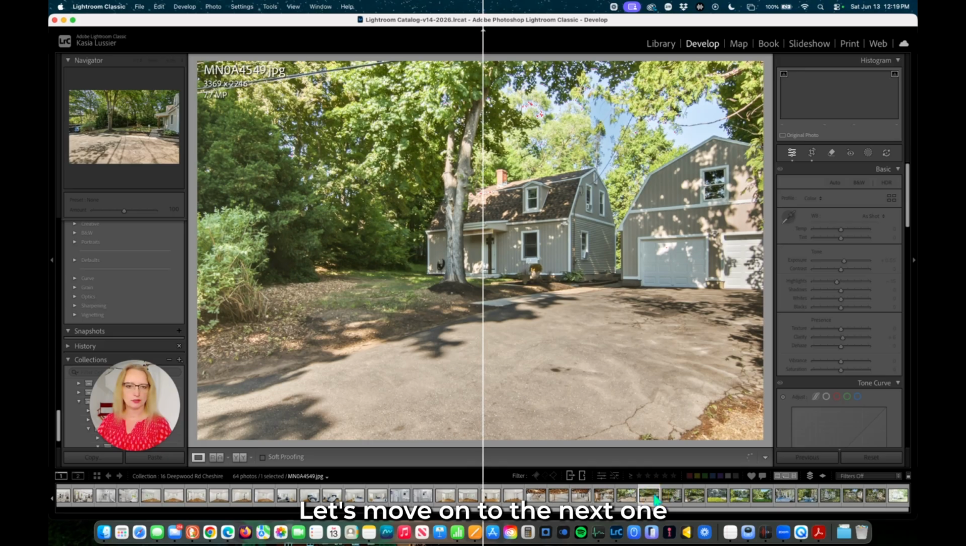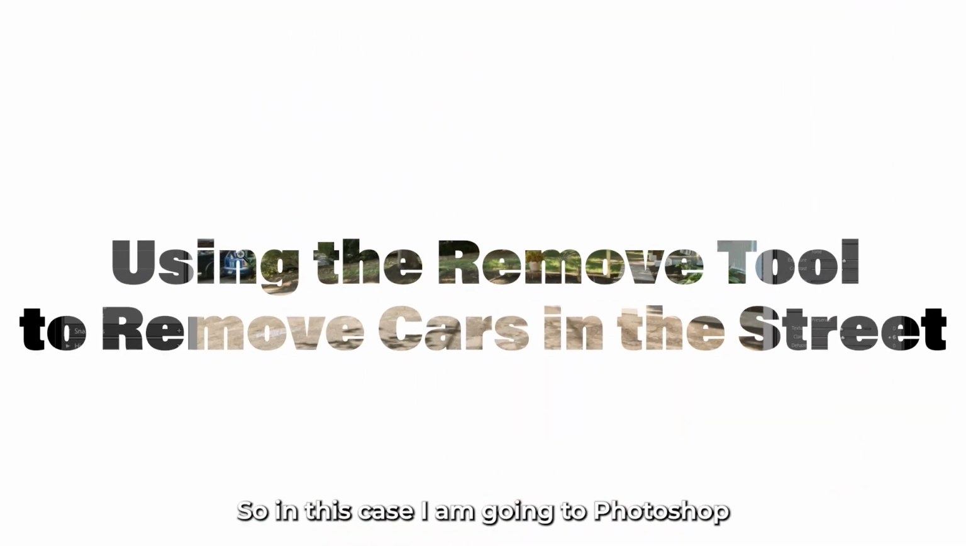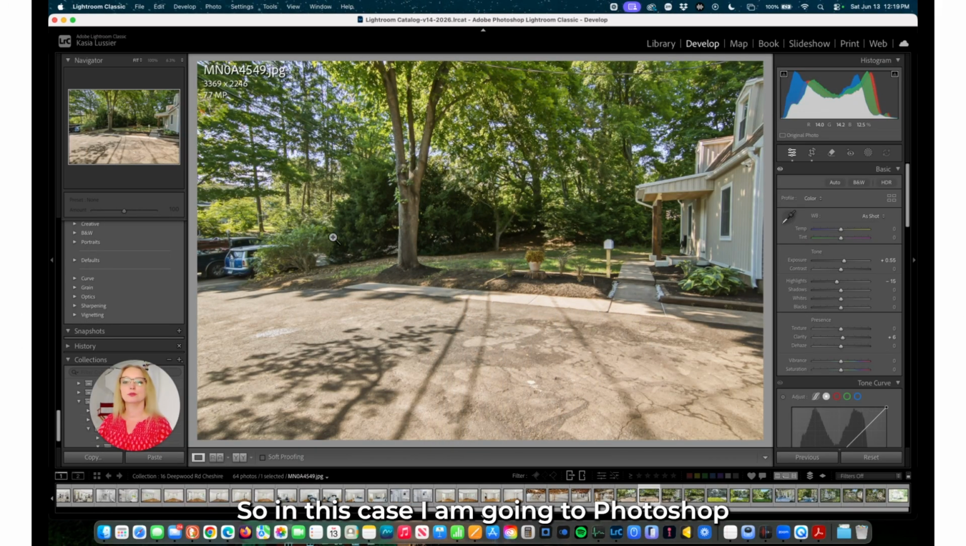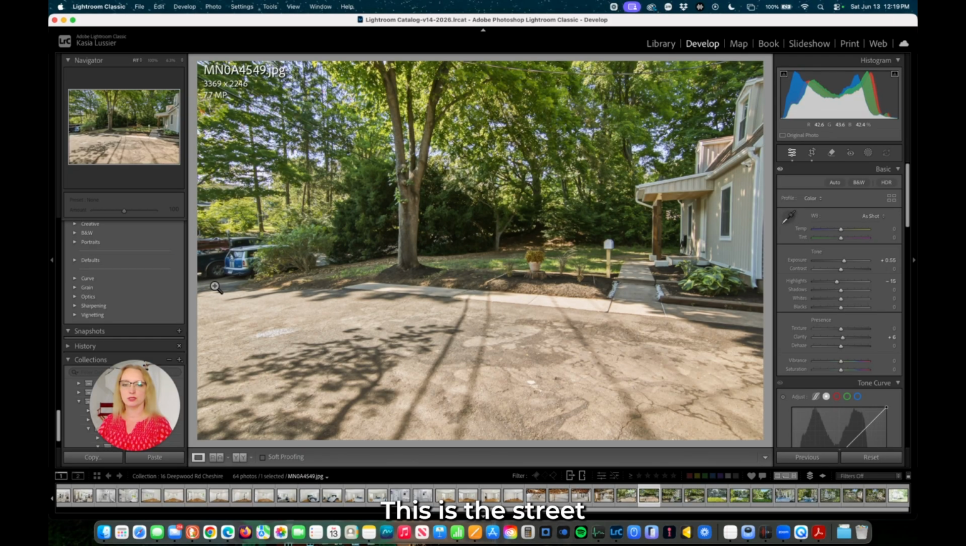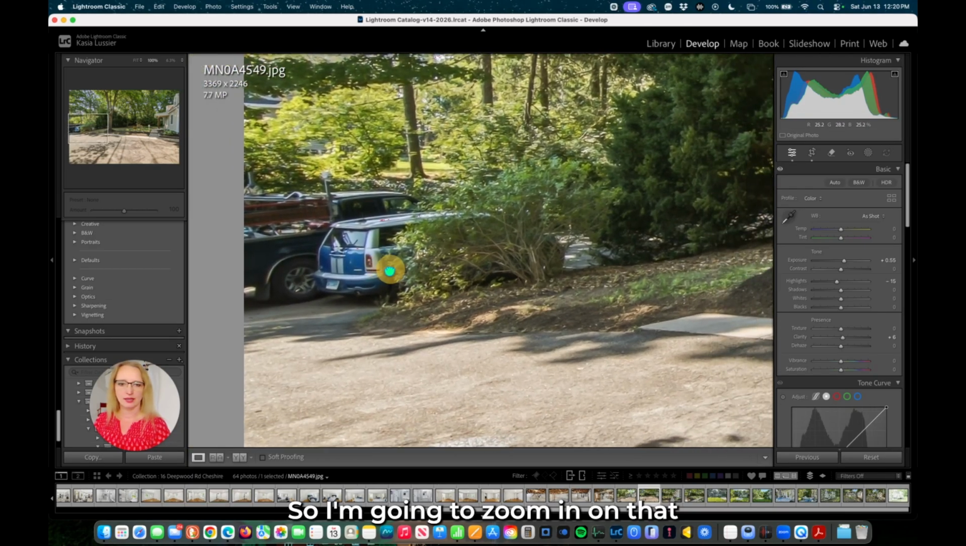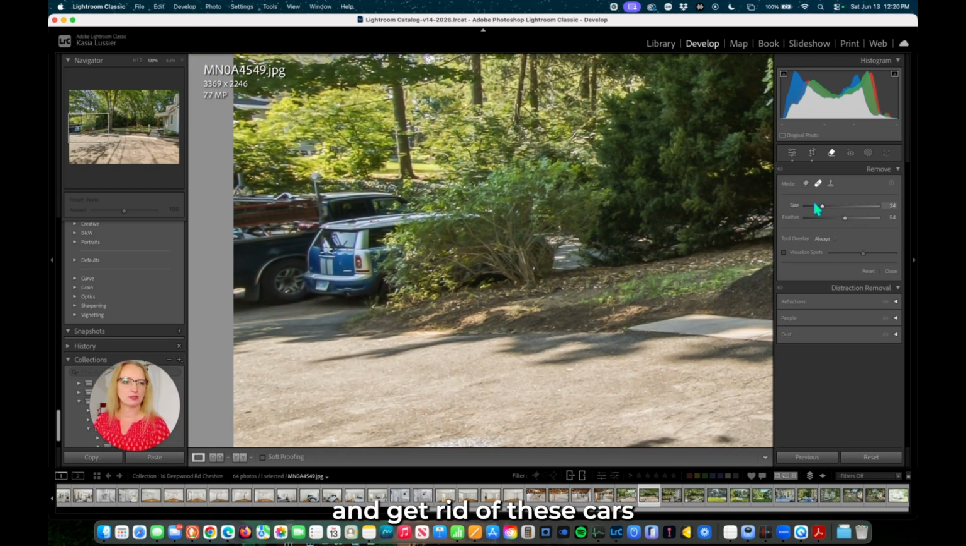Let's move on to the next one. So in this case, I am going to Photoshop these cars out. This is the street, and there's trees on the other side. So obviously the cars, they're generally not there. And if it's a small area like this, and I know it's not going to affect the accuracy, the authenticity of the image, I go ahead and remove that. So I'm gonna zoom in on that and get rid of these cars.